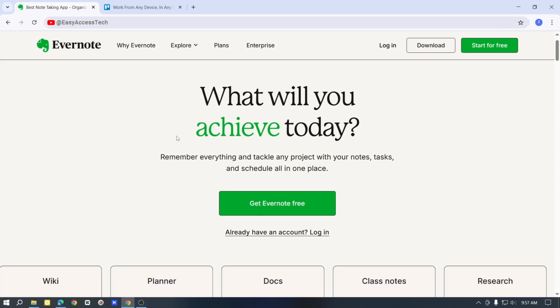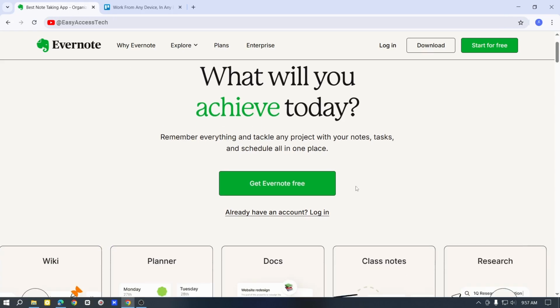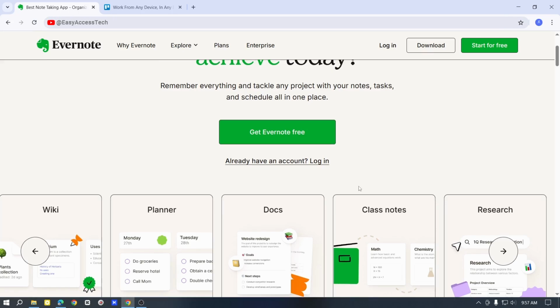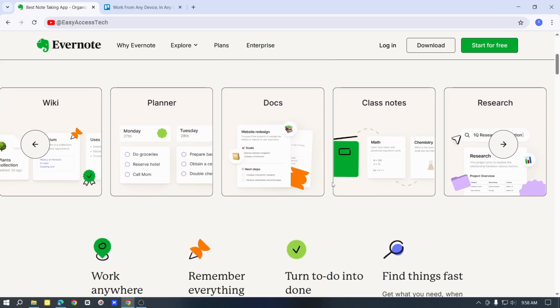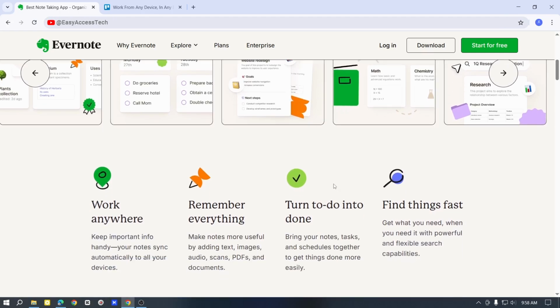Alright, let's get started. First, let's talk about Evernote. Evernote is a note-taking app. You can write notes, save articles, attach files and organize everything into notebooks. Evernote is very popular for people who want to keep all their ideas, documents and reminders in one place. It also syncs across phone, tablet and computer, so your notes are always with you.